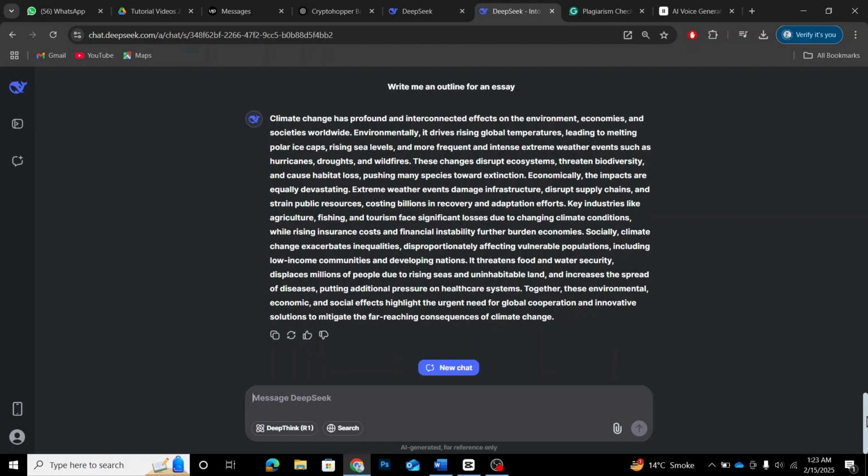A good tip is to add transitions between points so that your essay flows smoothly. For example, after explaining the environmental impact, you could say, "Not only does climate change affect the environment, but it also has serious economic consequences." Small changes like this make your essay more engaging and natural.